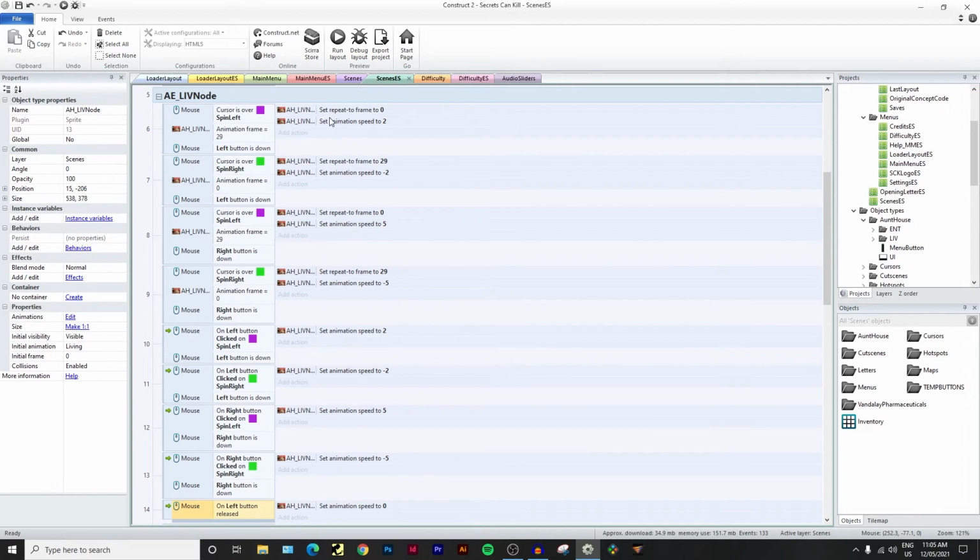The repeat to frame means that once it gets to frame 29, it needs to repeat back to 0 in order to make a seamless loop, a seamless 360-degree turn. And that goes with spinning right. It's the same thing. These two sets of code allow you to spin faster. And these are the exact same lines of code, but allow you to spin slower if you click the left mouse button. And that's it on my end, so let's go back to the video.